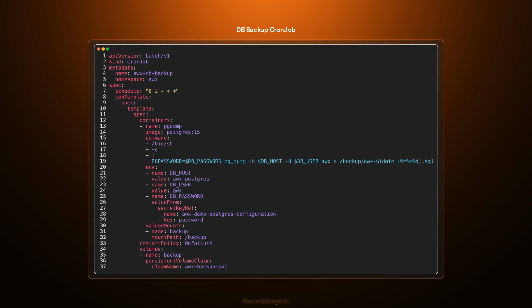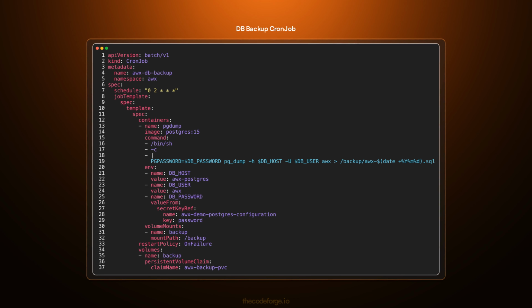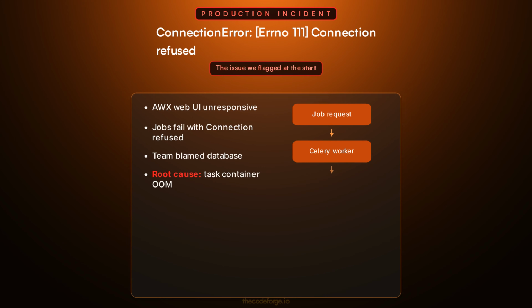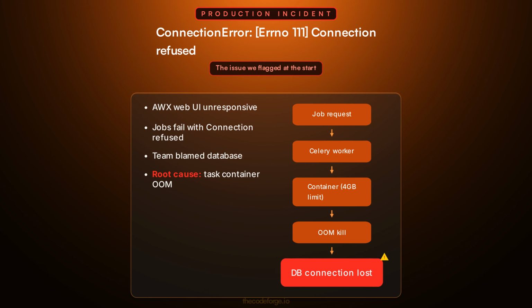This Kubernetes cron job runs pg_dump daily at 2 a.m. It uses the database password from a secret and stores the backup on a PVC. This is the same issue we highlighted at the start. Here's exactly why that happened.